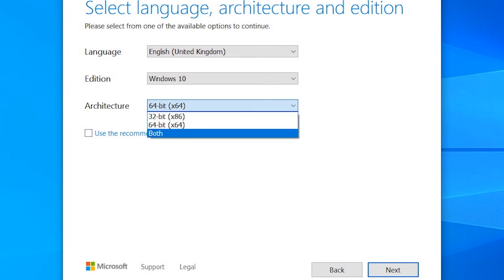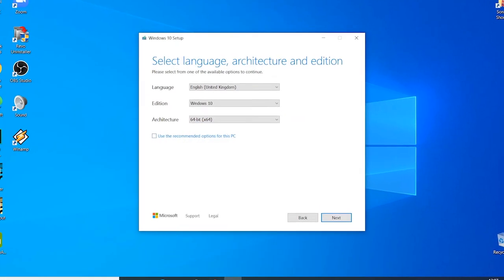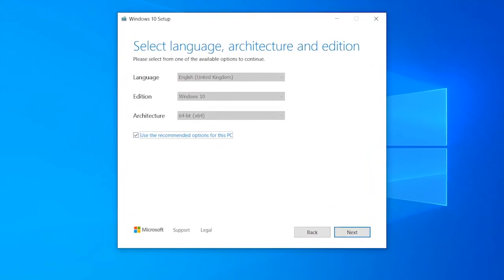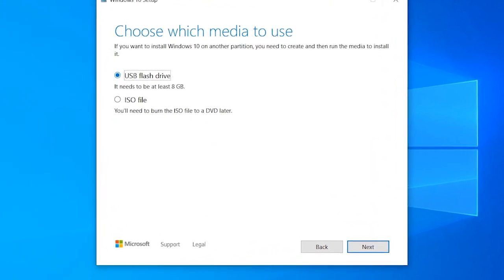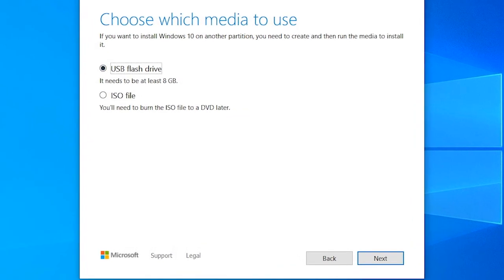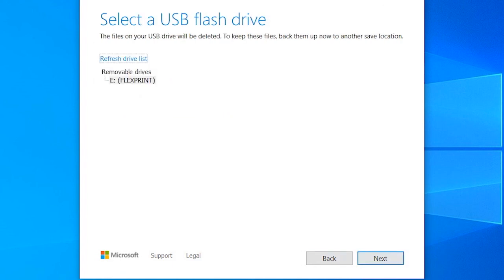In case you want this pen drive for both 32-bit and 64-bit, select both options. In this video, I chose 64-bit. Click the Next button. In the new screen, we have two options. As we want to make the pen drive a bootable pen drive, we will select USB flash drive and click on the Next button. Here, select the inserted pen drive and click on the Next button.